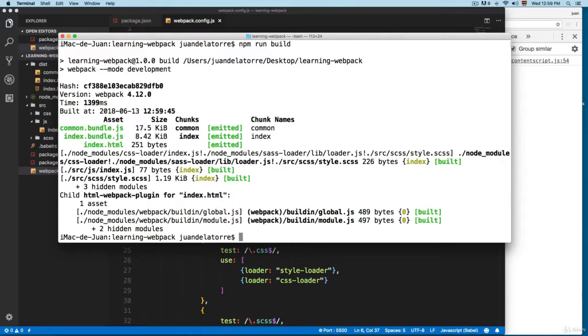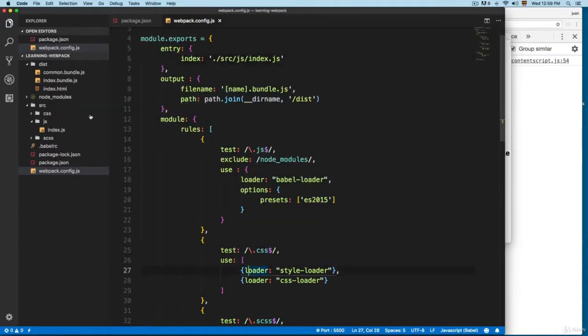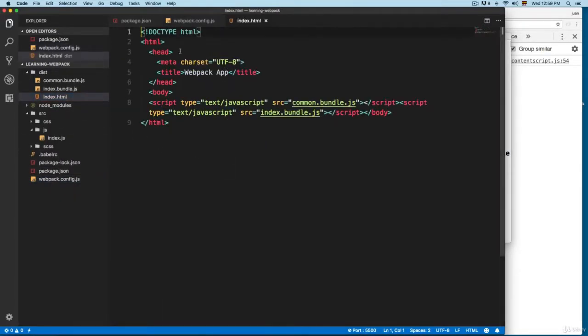You can see this creates the index.html, and the file is right here. So this is going to create the basic structure, and also it's going to load the common bundle and also the index bundle by default. If you take a look here, you can see that this added the title Webpack app, and also it created all this structure. So let's see how we can create our own structure.